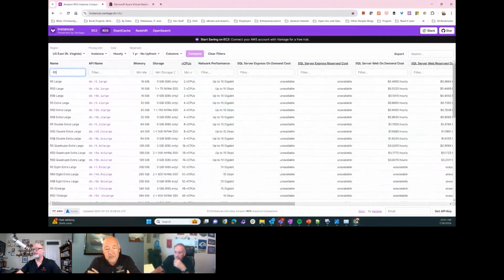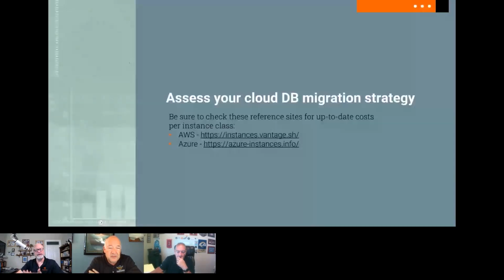So let's see here. I should be able to filter on this particular column. An R5B, which is memory optimized, you can see what it provides for you at different levels, what its built-in networking is, and so forth. So this is another way to verify the information that you're getting back from the total cost of ownership calculators, as well as the ROI calculators from the vendors.